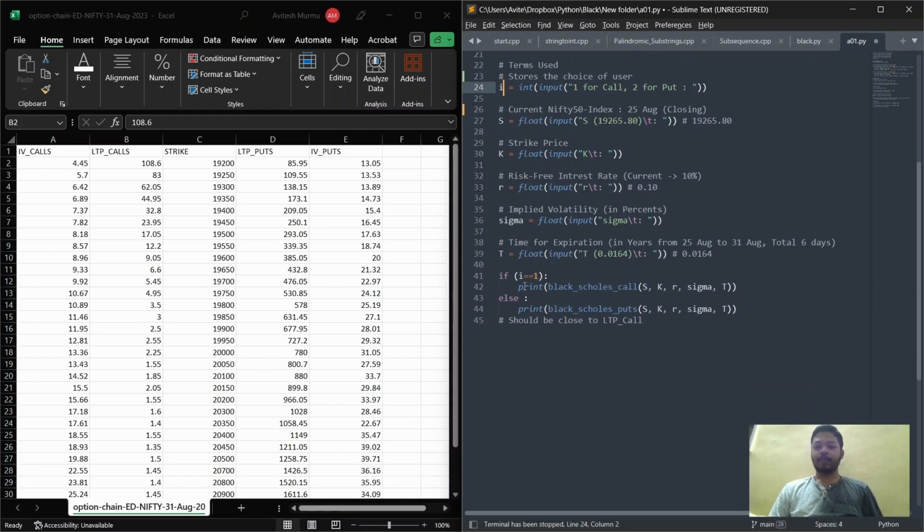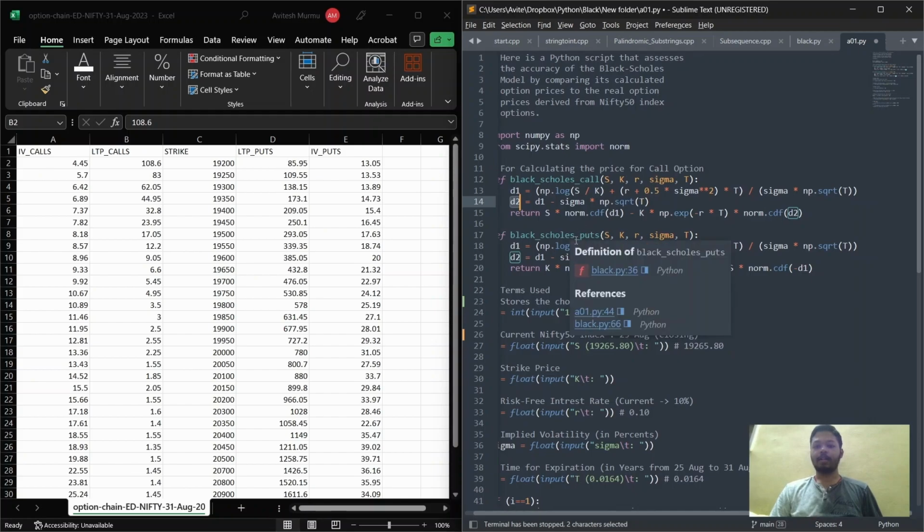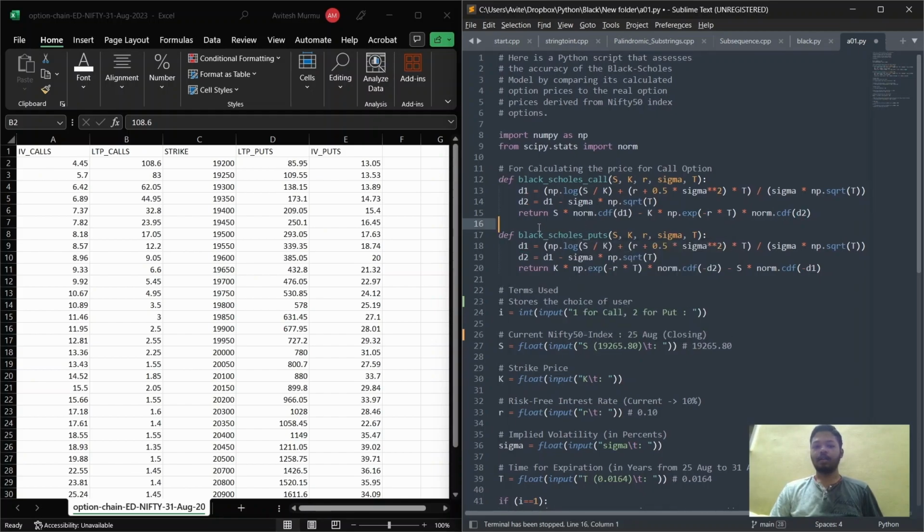T stores the time for expiration in years from 25th to 31st of August, which is a total of 6 days upon 365. Depending upon the user, it will calculate the call option price for Black-Scholes model or put option price. This is the function which it will call. To calculate the call option price, we need to first calculate D1 and D2, which is as follows, and it will return based on the D1 and D2. Similarly for put option price, there is a slight change in the formula to calculate the put option price.